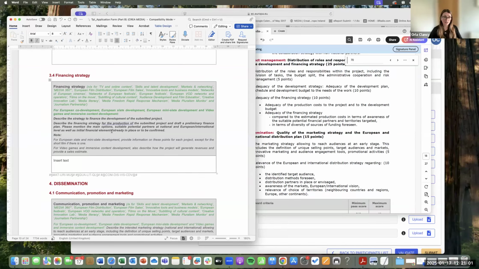Then the financing strategy would be more detailed. Even though this is just for development, they want to see that the project's going to be feasible, that they want to put money towards it. So you draft a preliminary financing plan. They like plan A and they like plan B. They want you to be ambitious but realistic. You know, write that up.